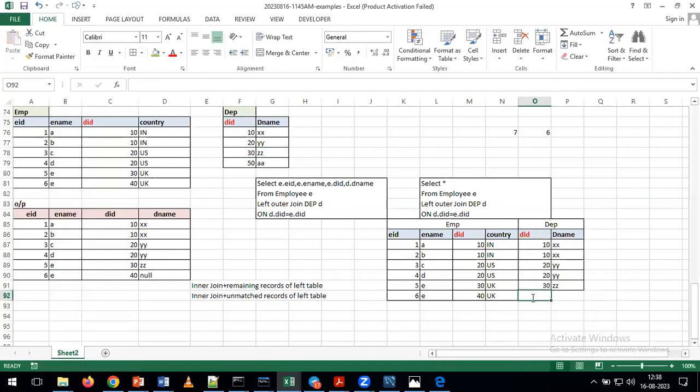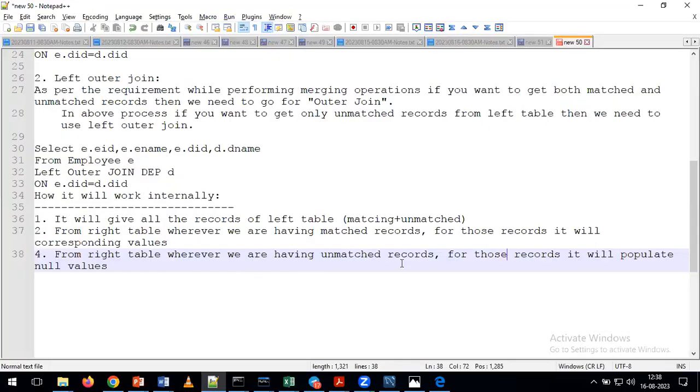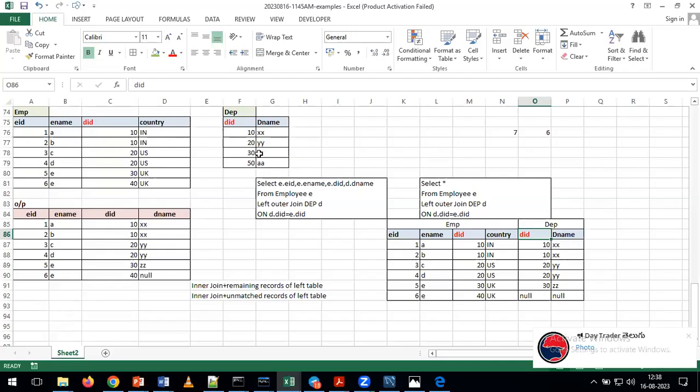Here, are we getting the output as 40 and null, or any other output? It's a perfect answer. Most of the people are saying null and null. Why is it giving null instead of 40? Because this DID column is coming from the right table. As we discussed earlier, wherever we have unmatched records from the right table, it populates the corresponding values as null. For 40, in the right table we don't have any matched record, but you are trying to pull the 2 columns from the right table. That's the reason in DID you get null, and in DNAME also you get null.